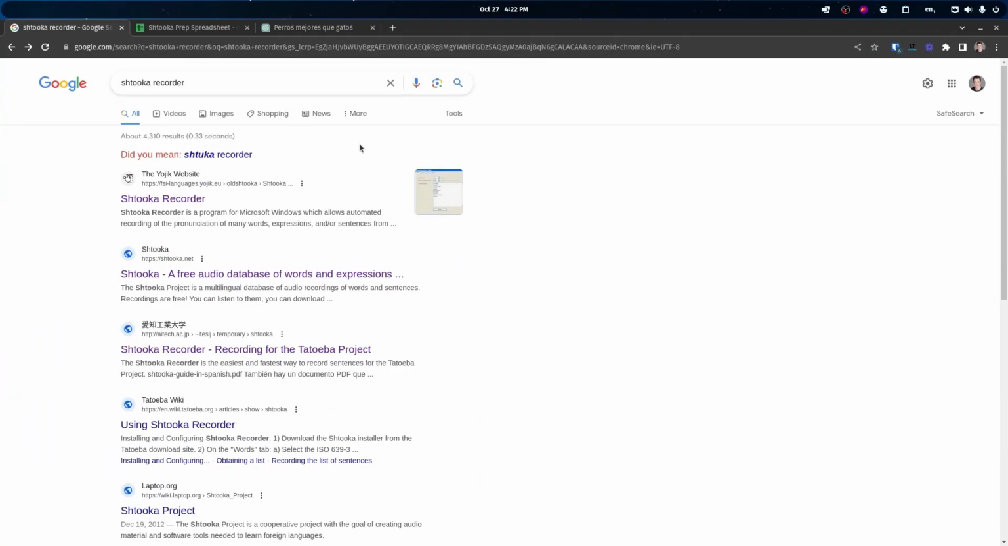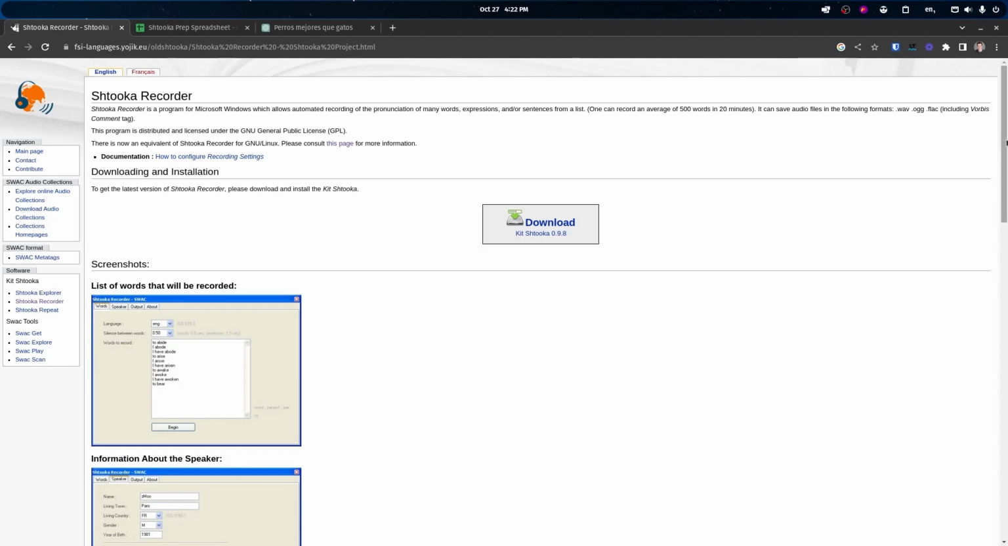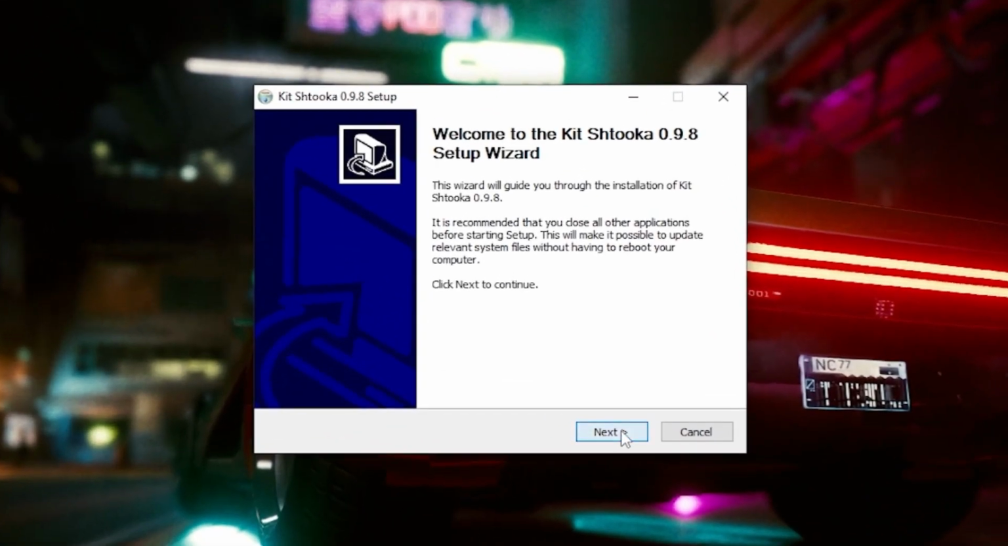Let's learn how you can install and use it. First, head to this page. If you Google Shtuka Recorder, it's actually not the first result. Make sure that you find the page that looks like this and then download the program. Then you can run through the regular installation process by double-clicking on the file and following the on-screen instructions.